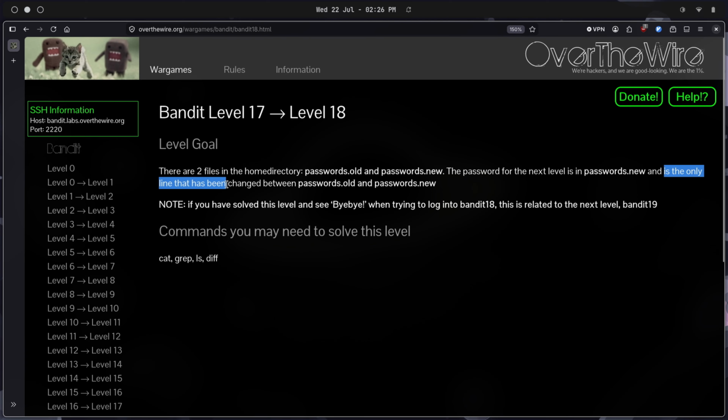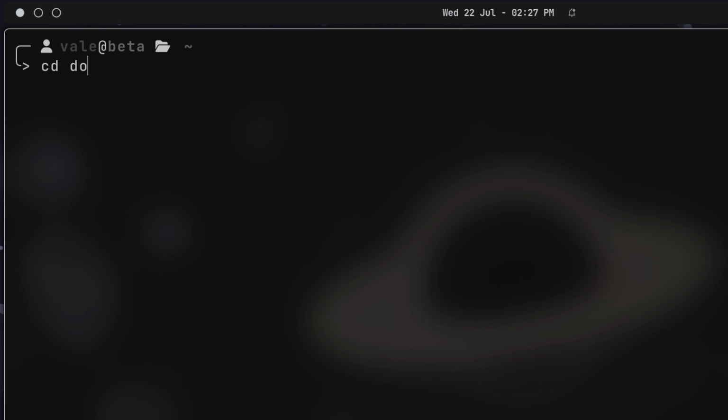Do you know how to compare two different files to spot the difference? If you don't, today in the OverTheWire Bandit level 17 we will see how to do it. First step is to access the documents directory.